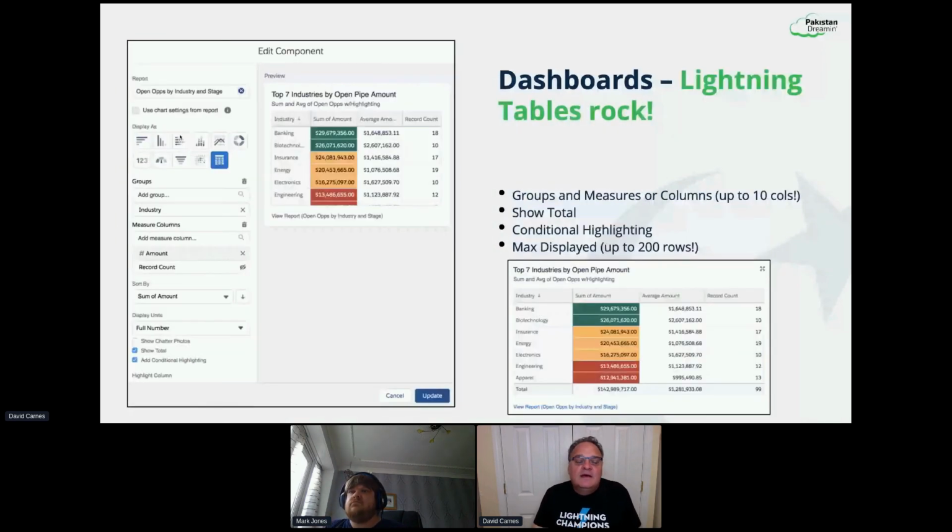All right. Of the 11 types, probably the most important type and really the most powerful type is the Lightning table. The Lightning table allows us to show up to 10 columns of information. We can also show up to 200 rows, 200 records if we need to, 200 rows of information. What makes the dashboard Lightning table unique is that it's not actually based on your report. It is somewhat, but it's really based on the underlying report type.